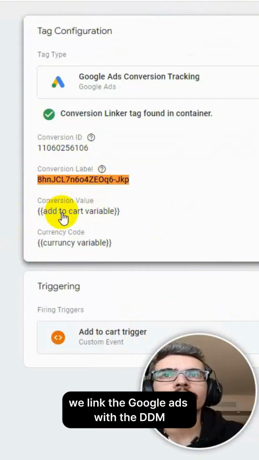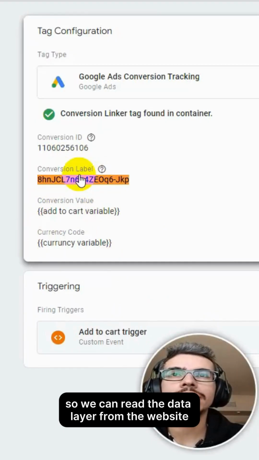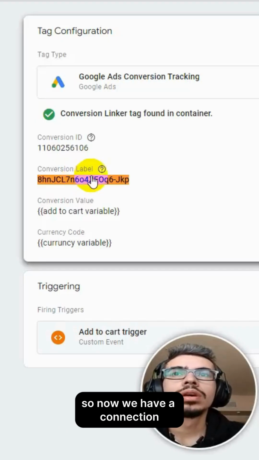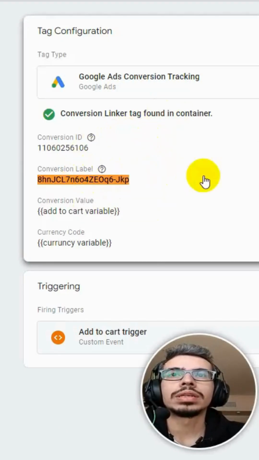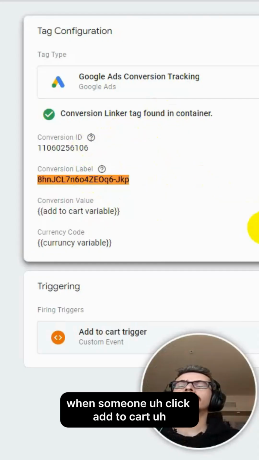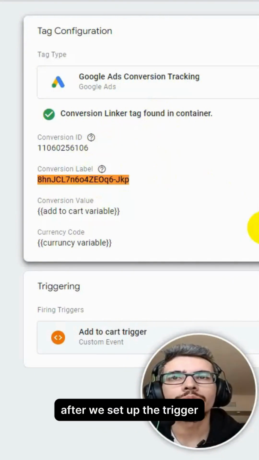It happened. We linked the Google Ads with the GTM, and the GTM is linked to the website, so we can read the data layer from the website. We can read the data of the website. So now we have a connection. In this case, where someone clicks add to cart, we can collect this data, yes, after we set up the trigger.